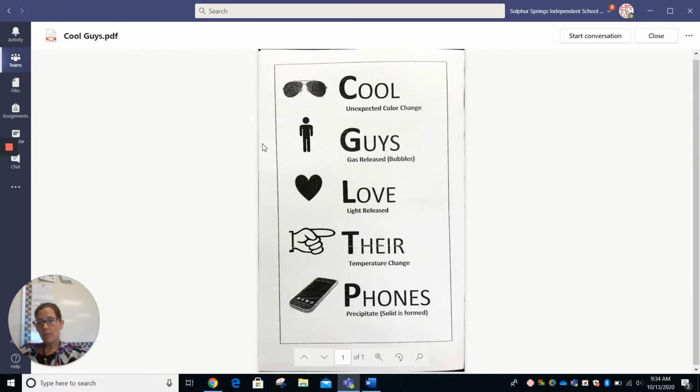So these are the things you would look for: an unexpected color change, gas release, light release, temperature change, or precipitate being formed. If you see any of these things happening, you know you have a chemical change.